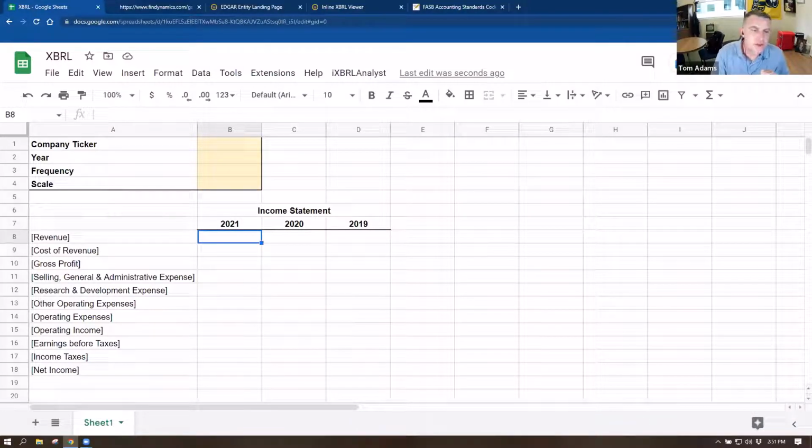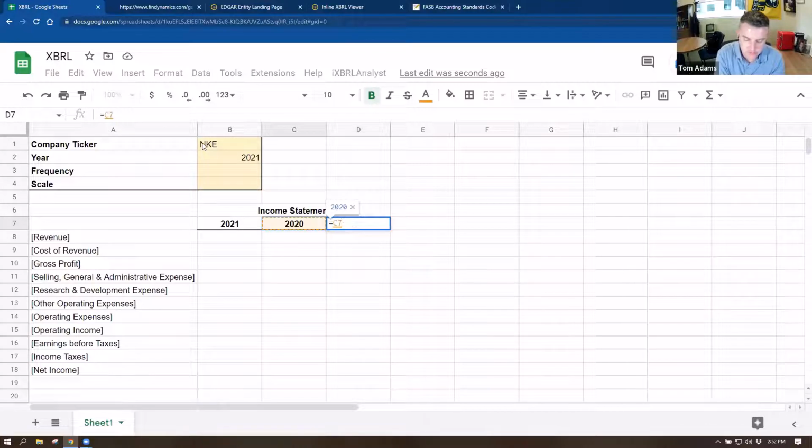So let's say we're interested in, how about we look at Nike? That would be a good one to look at. We're going to look at NKE, right? And we're going to start with the year 2021, and let's link this up here. So we'll put that in there, and then we'll say this is equal to this minus 1, so that this is all automated. So all the user has to do is update those highlighted cells. Let's make this equal to this minus 1.